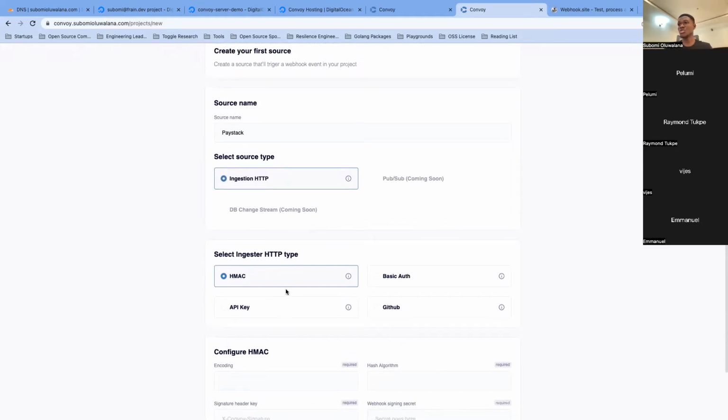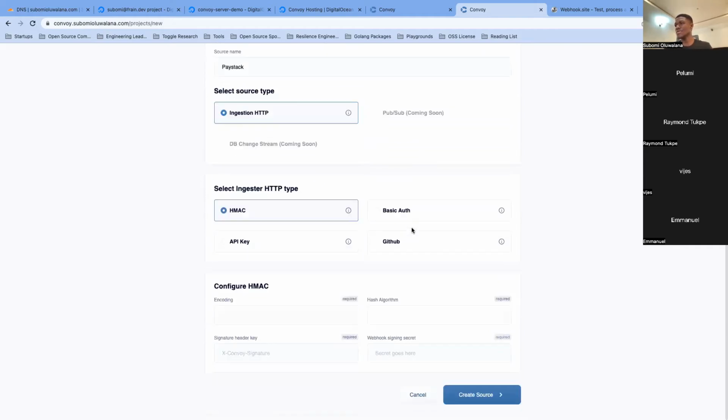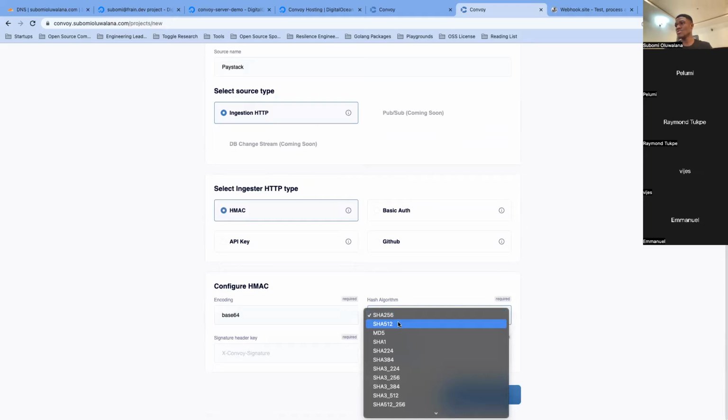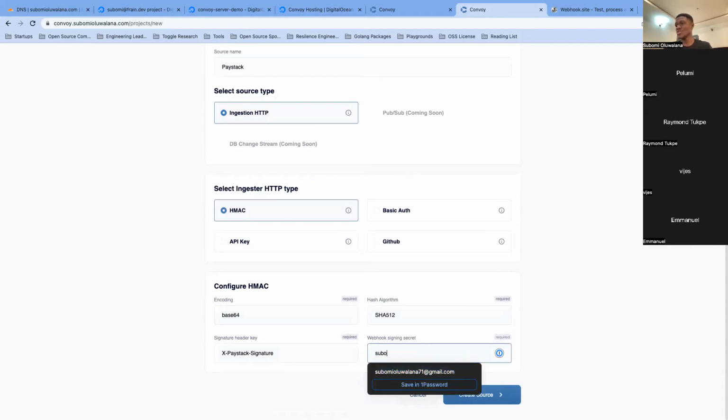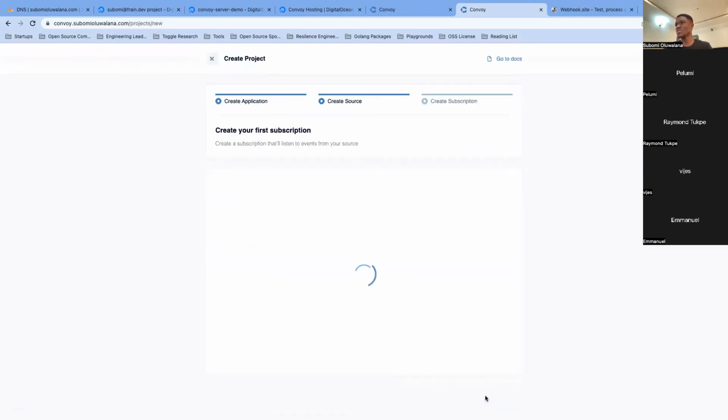For example, Mono does API keys. Some other providers do basic auth, so you specify basic auth. But Paystack does HMAC. Then you specify the configuration. Do they do base64 encoding or hex? They use hash algorithm SHA-512 and the X-Paystack-Signature header. You specify your webhook secret, basically, and you create the source.